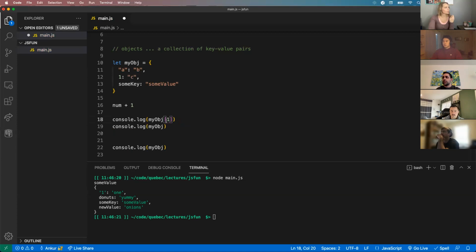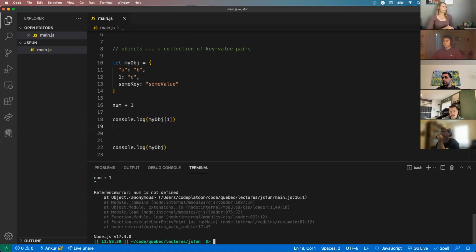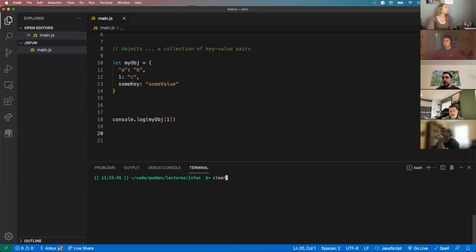Let's see if you use 1 here, what happens. It might work because it might convert both of those to strings. Oops, that's some leftover code. Any other questions on objects? So yeah, you could use square brackets for the integer, but you can't use dot notation for integers.